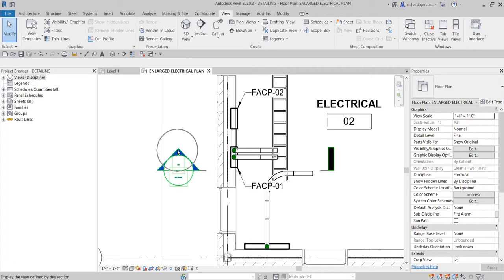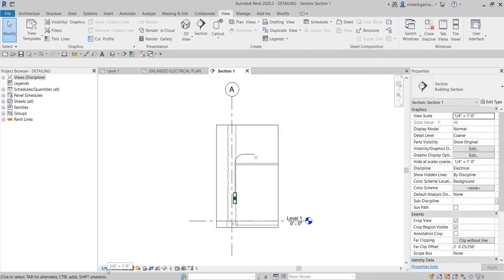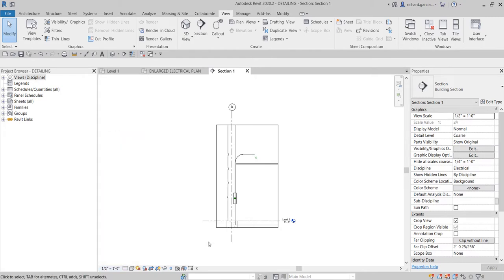Okay, just double-click that. Just make sure you select Modify to deselect the section. And then after that, just double-click the section head and it will now open your section here. Now the next thing that I'm going to do is change the scale here. Instead of 1/4 of an inch to 1 foot, I'm just going to make this half of an inch to 1 foot. So I just click that one and there you go.